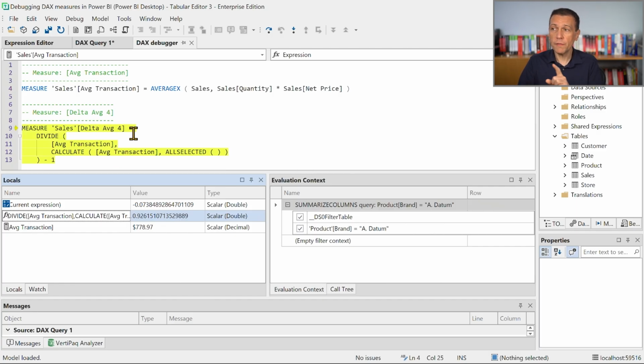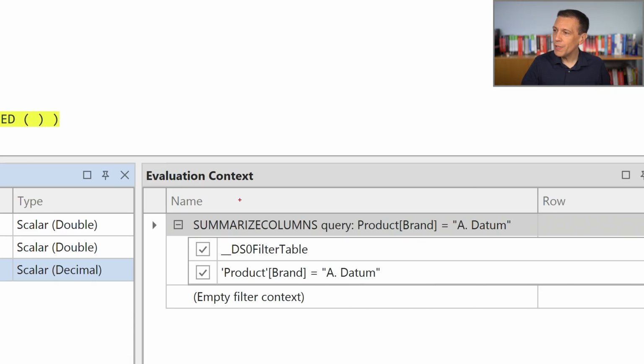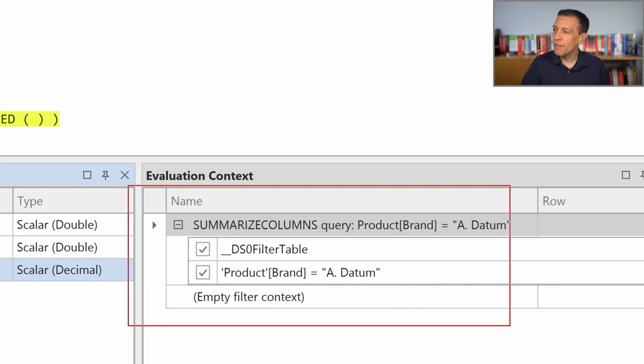Remember, the total of Data Average 4 is the result of the division minus 1, which means that this is the value before the subtraction. And Average Transaction is the result of the measure Average Transaction we used in the numerator. This is a local, so it already shows me something that happened inside. And in this other window, Evaluation Context, we see the state of the evaluation context.